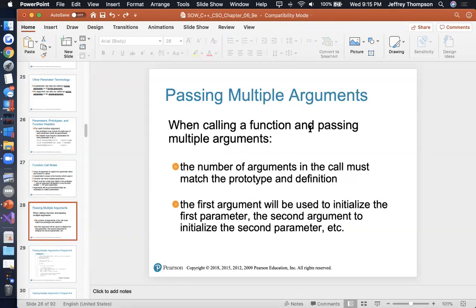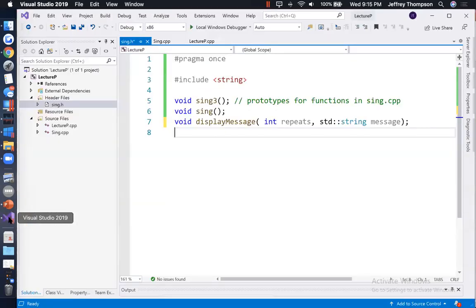So when calling your function and passing multiple arguments, the number of arguments needs to match the prototype and the definition of the header. Just have to pass in the same number. There are exceptions. You can have parameters that have default values, in which case when you call them, you don't have to fill it in.